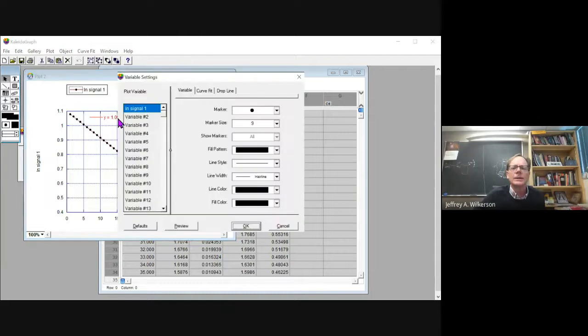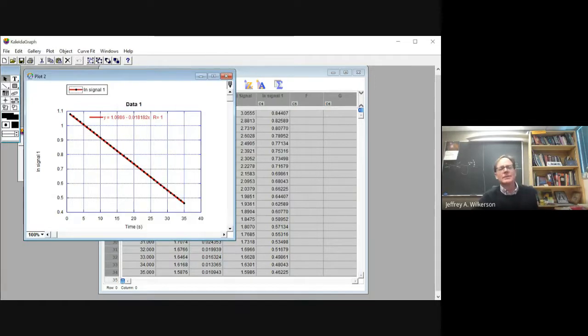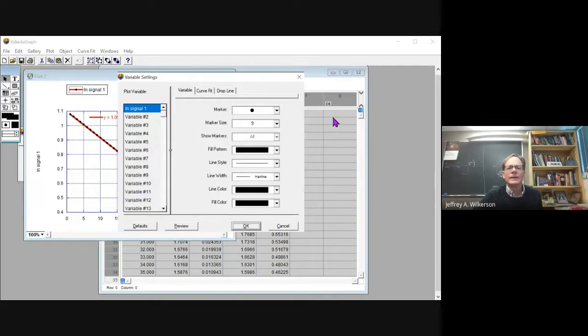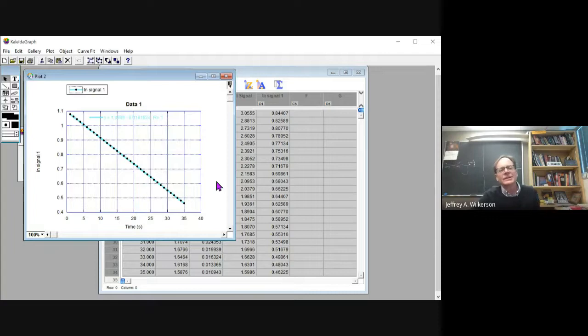I come up here and double click on this. And if I go to curve fit, I like the red maybe for the curve fit. But I want it to be a little bit thicker. There it is, a little bit thicker. I could make it a little bit thinner. I could make it a different color if I decided, well, what the heck? I want my curve fit to be light blue. I would never, under any circumstances, want my curve fit to be light blue, but there it is. Okay, so you can see the curve fit, and that's probably a little bit too thick, but you get the idea of what you can do in there with this curve fit.